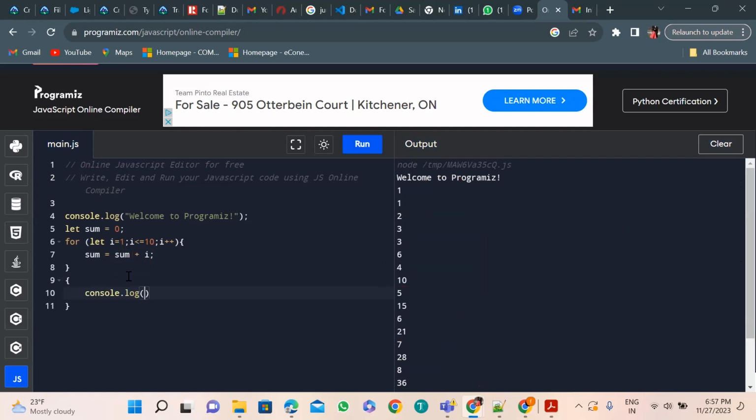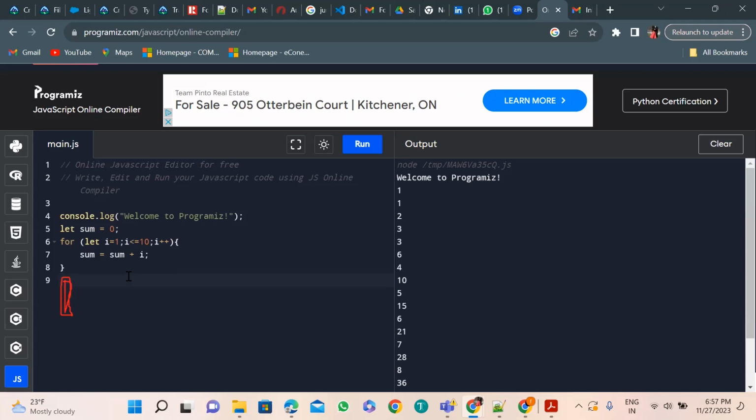Console.log. No need to write like this. We should not write like this. This is only used for blocks, if block, for block, or function block, like that. Just remove these curly braces. Just console.log. What do you want to display in the log? The value of sum, right? So you display sum.